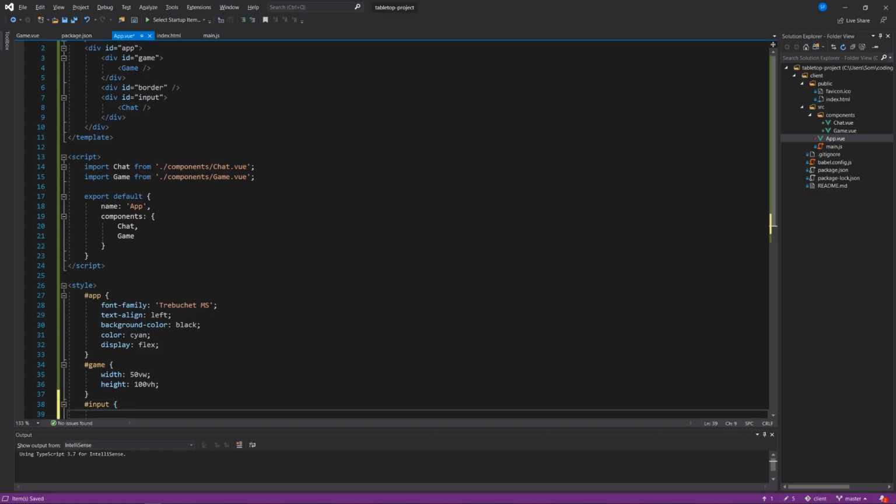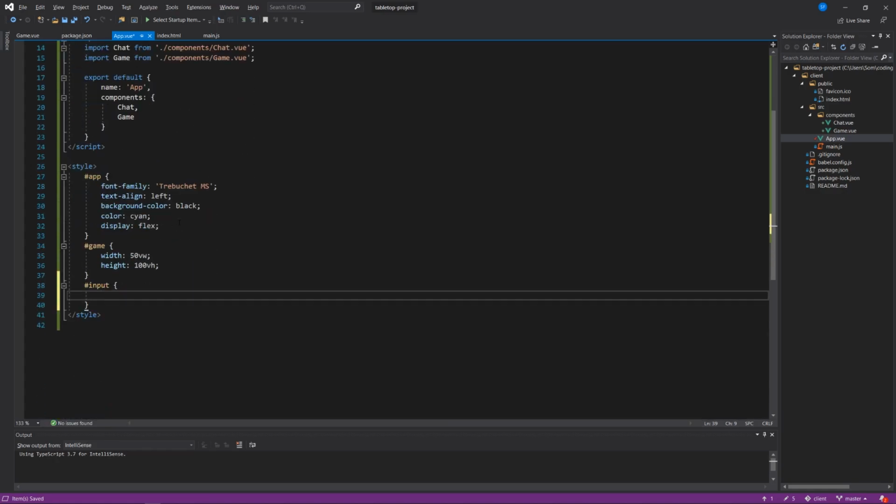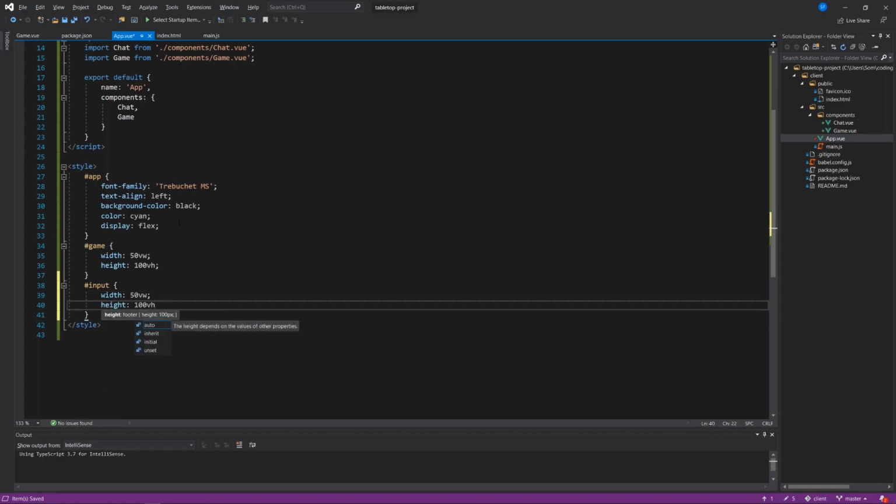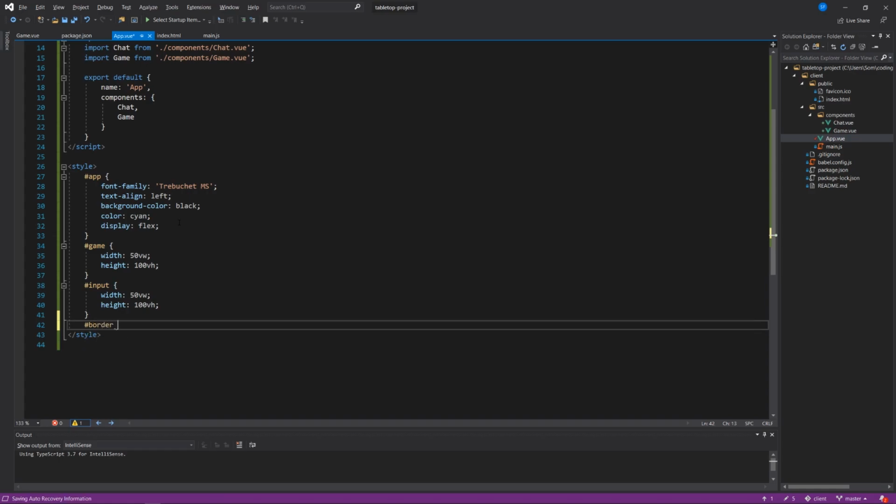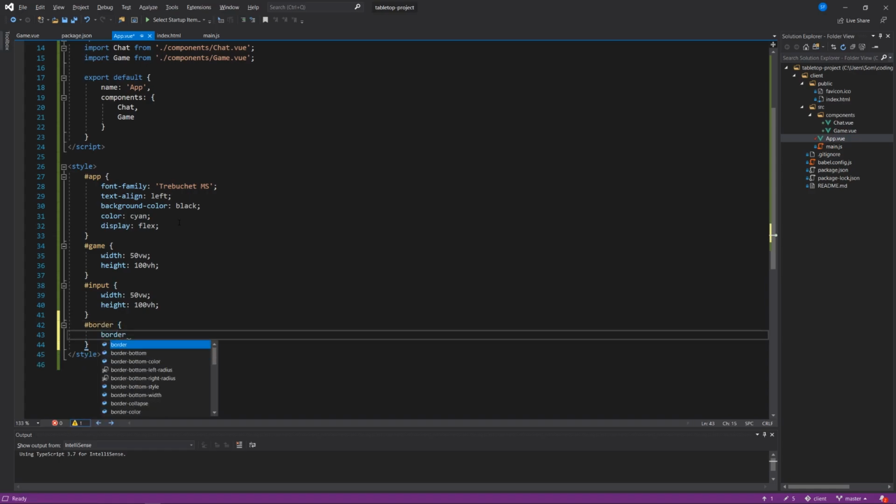For the input section, I'm going to make that 50 view width, and the height also 100 view height. So they should take up the entire screen between the two of them. For the border section, I'm just going to say the right border should be 2 pixels, and it should be solid cyan in color.